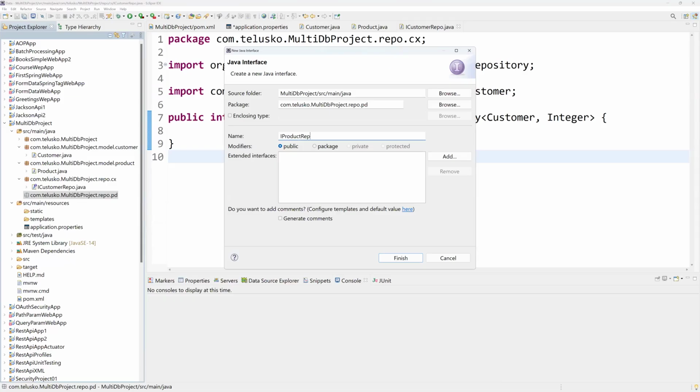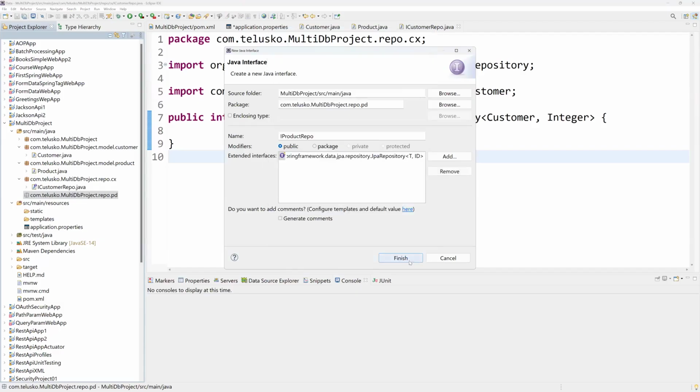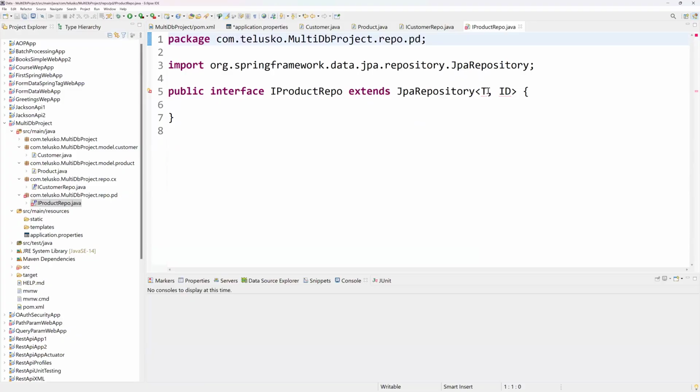Product repository. Exactly. I would like to go back here. I would like to say here, okay, finish. And here I would like to specify, as normal, as everyone knows, it is Product and it is Integer.